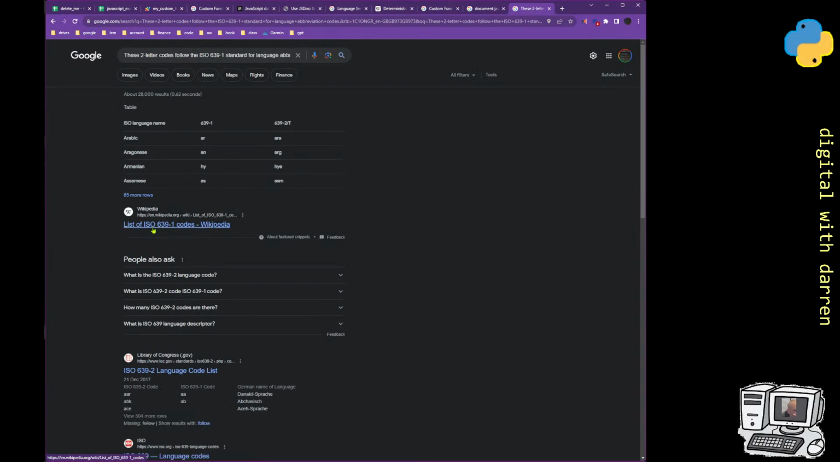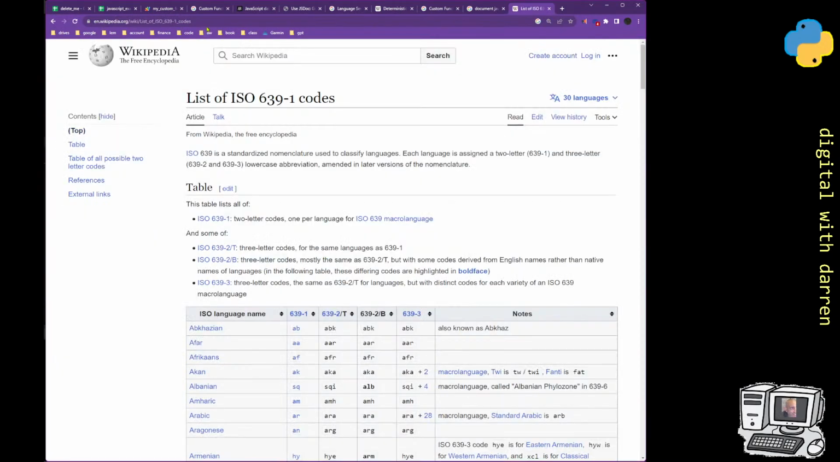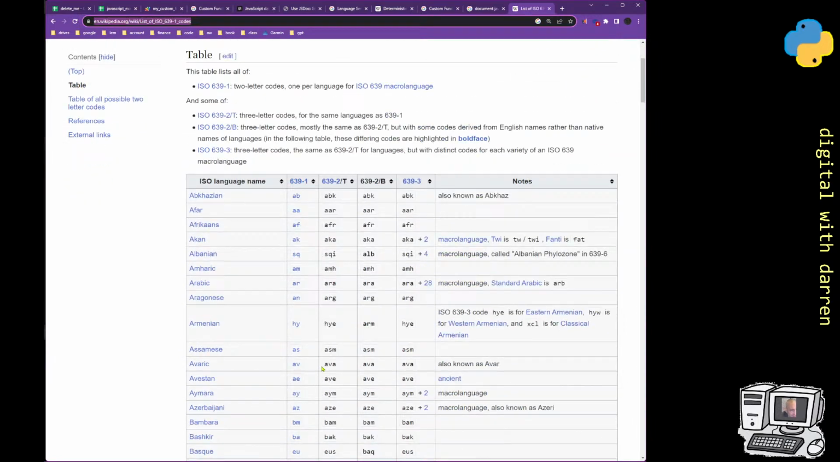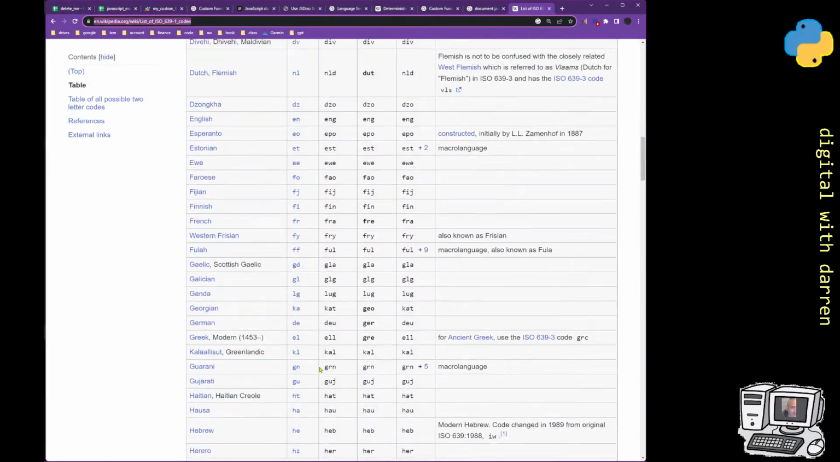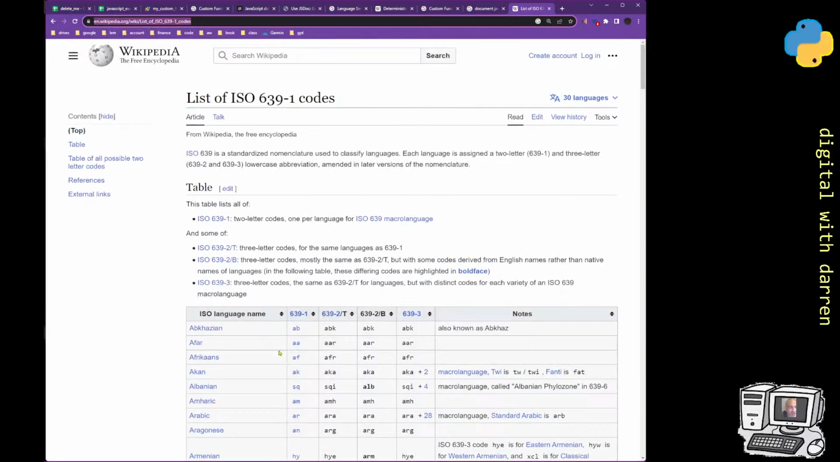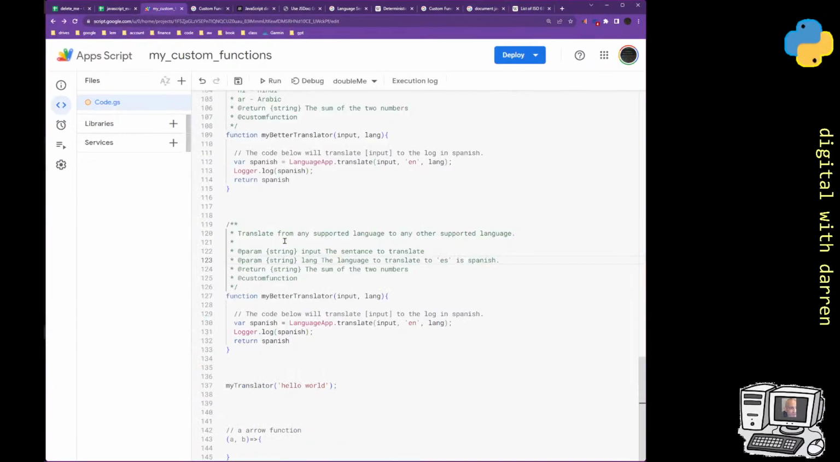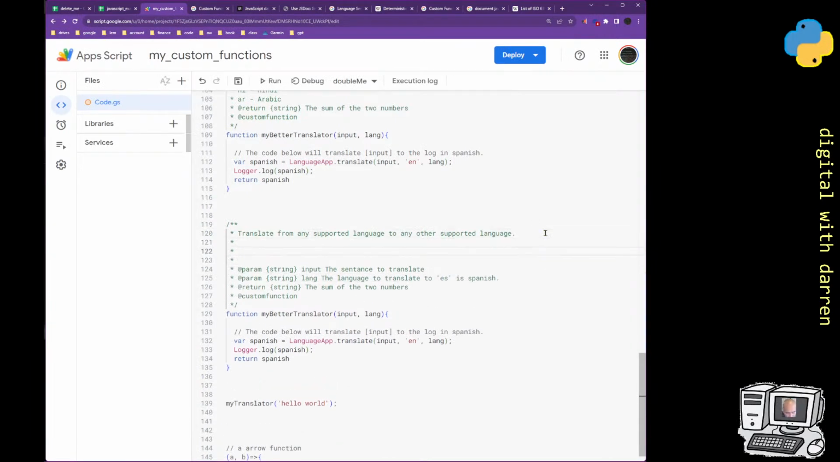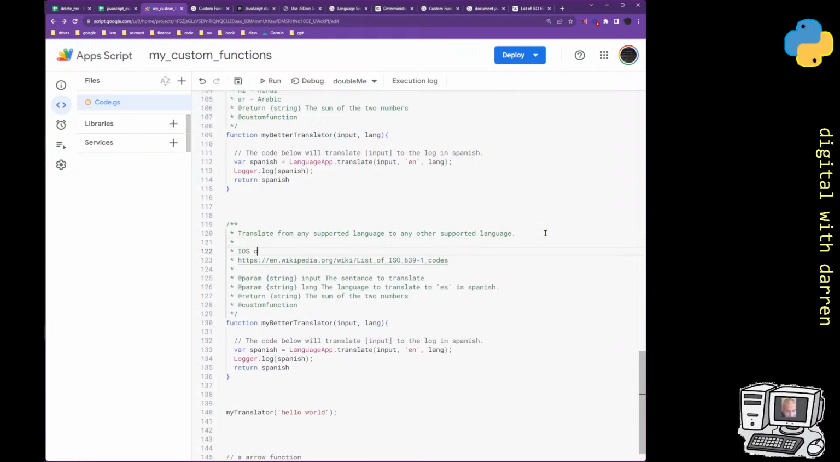There we go, which is over here, and we can take this. I don't know if we can do all of them, but these are the ISO codes for the languages, and we can go back to our custom function and translate any supported language, and we can do something like this. For the supported languages, right? So there we go.